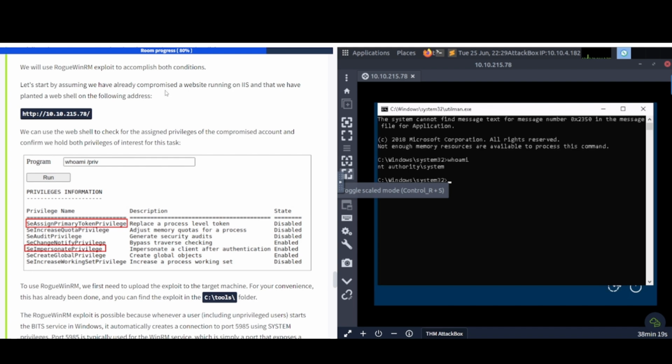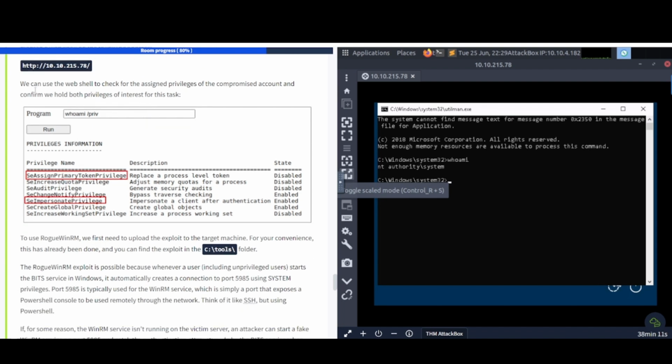Let's start by assuming we already have compromised a website running on IIS and that we have planted a web shell in the following address here. We can use the web shell to check for the assigned privileges of the compromised account and confirm we hold both privileges of interest in this task.